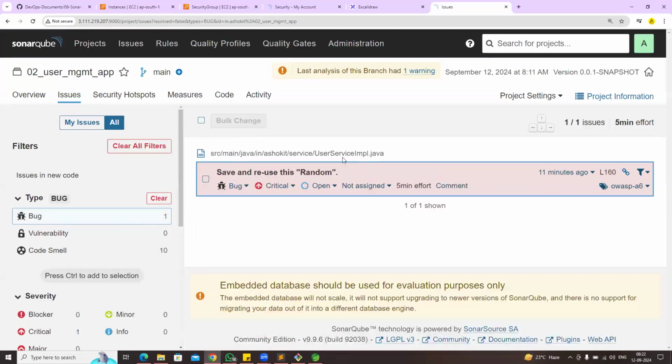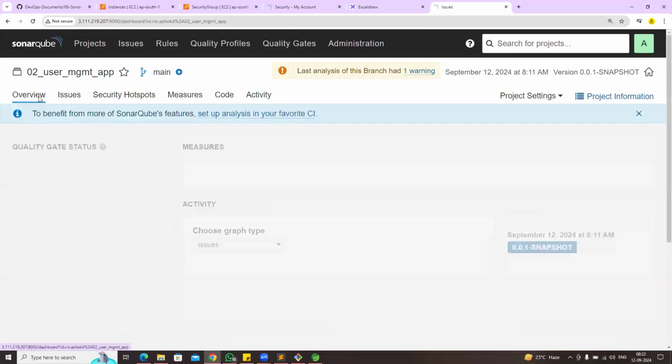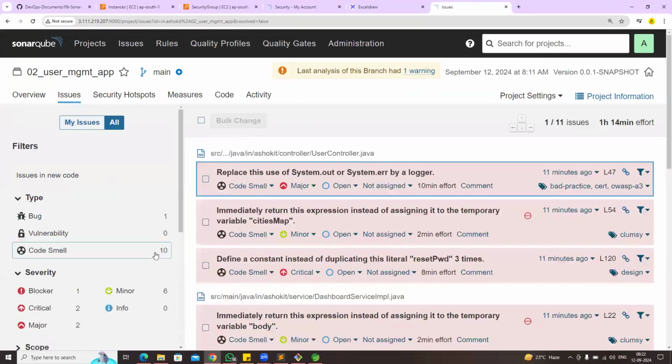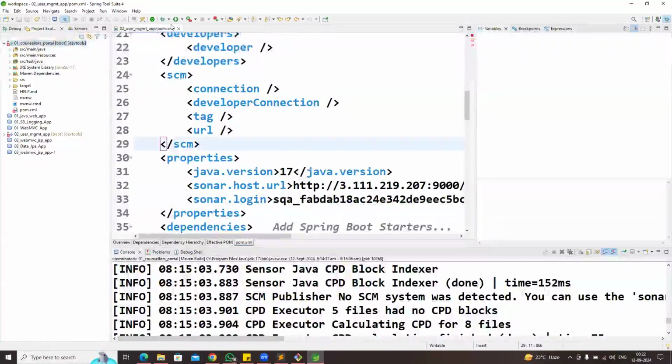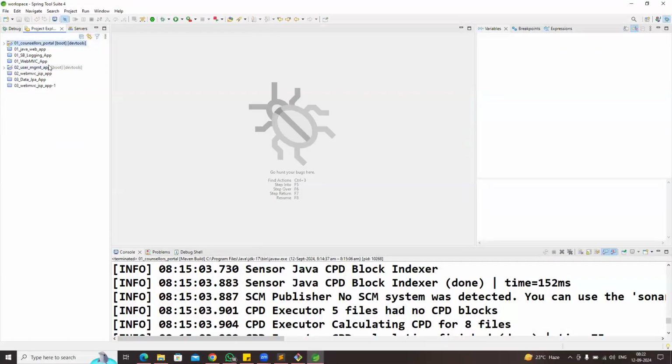First, the bug. In UserServiceImpl.java, there is a bug at line number 160. So in which class, in which line number, what is the problem, it is going to identify. In the second project, there are a total of 11 issues. Of those 11, one is a bug and 10 are code smells. Let's identify. UserServiceImpl, line number 160, they are saying there is a problem.